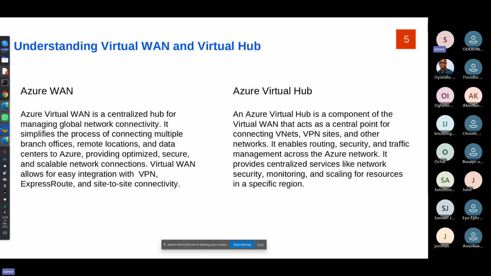And then it also provides a centralized, and it simplifies the management of large-scale network deployment. Now, what is the Azure Virtual Hub? The Azure Virtual Hub is a component of the Virtual WAN that acts as a central point for connecting VNet, VPN site, and other networks. It enables routing, security, and traffic management across the Azure network, and it provides centralized services like network security, monitoring, and scaling for resources in a specific region.